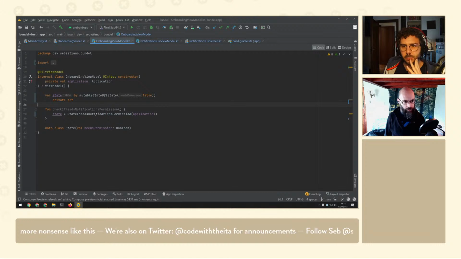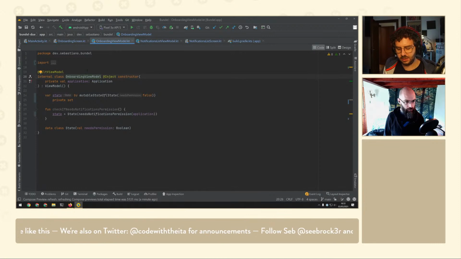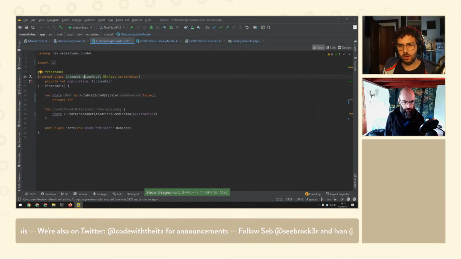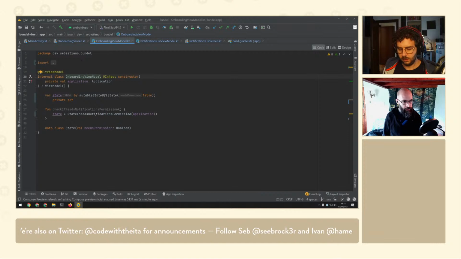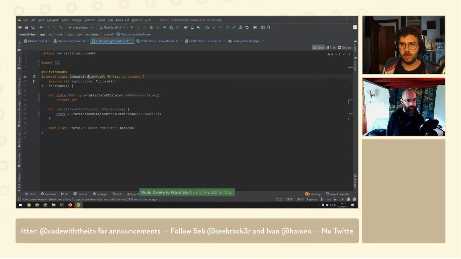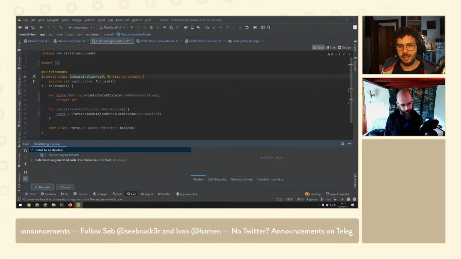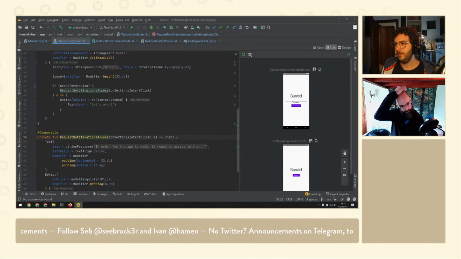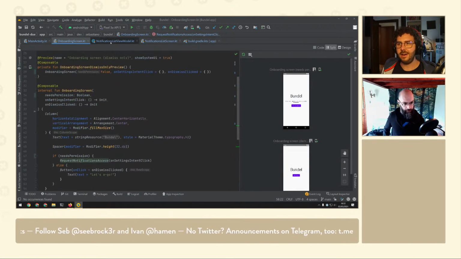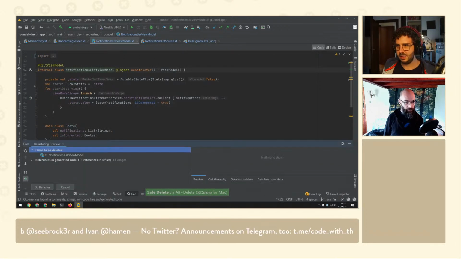The onboarding view model doesn't have this anymore. Actually, I don't think this is even used anymore. No, it's only used in Hilt. So we are getting rid of the view model. Yeah, we don't need it anymore. I never remember what the shortcut is. Okay, Alt Cancel. Yes, do refactor. Okay, good. So we don't have that view model anymore.